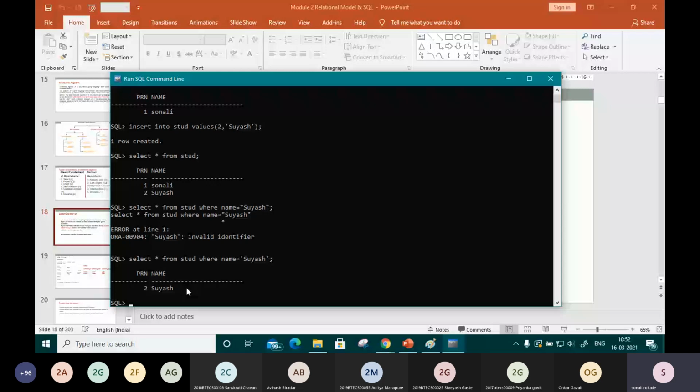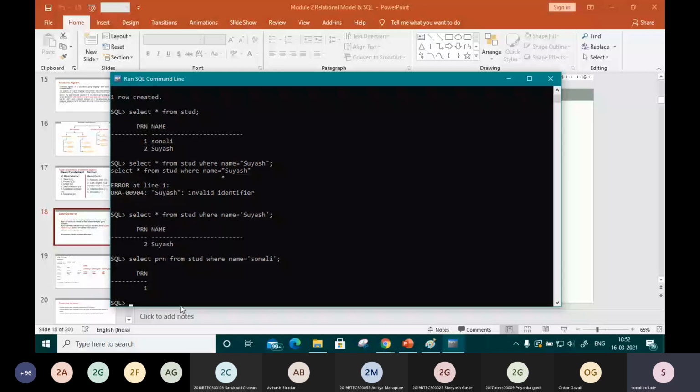And I just want to retrieve only the PRN number. So what will I write? Select PRN from stud where name is equal to Sonali. I will just get the PRN number here. So this is called the condition. The condition is written in the form of a where clause.